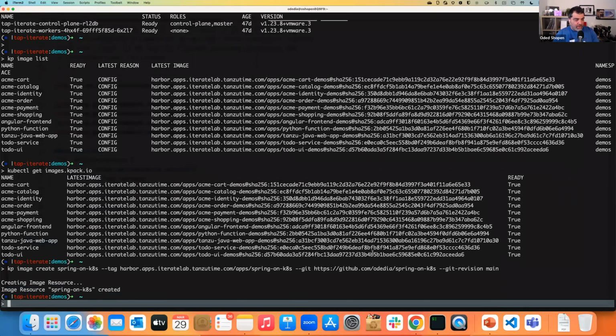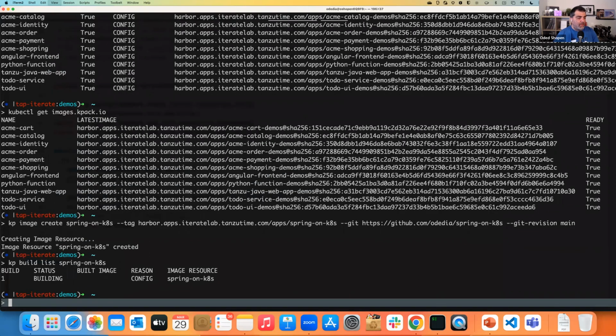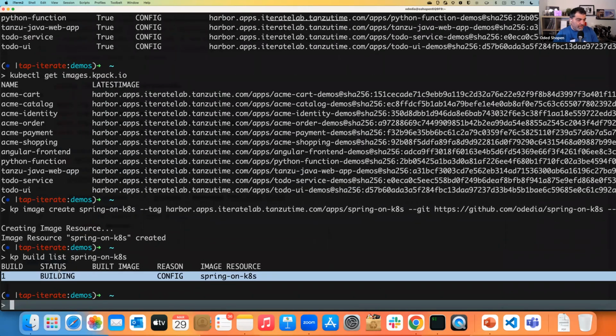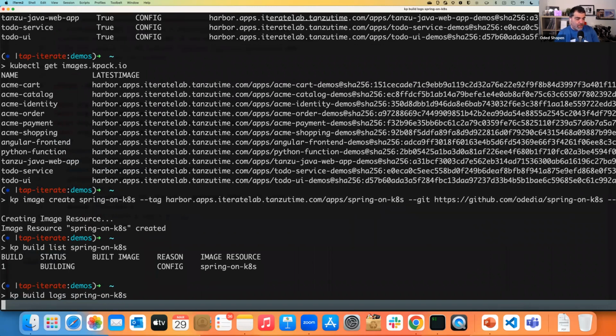Okay, and it says, okay, image is being created. Nothing happens on my machine at this stage. I can now run kp build list for this Spring on K8s. Show me what is going on behind the scenes. So it is telling me, well, one build is currently running, okay, because you just created the first configuration. If I'd like, I can also request the logs so I can see what it's doing on the pod itself.